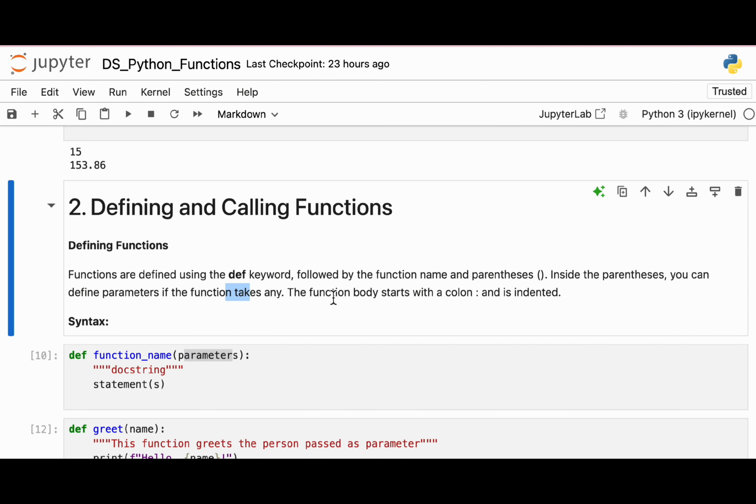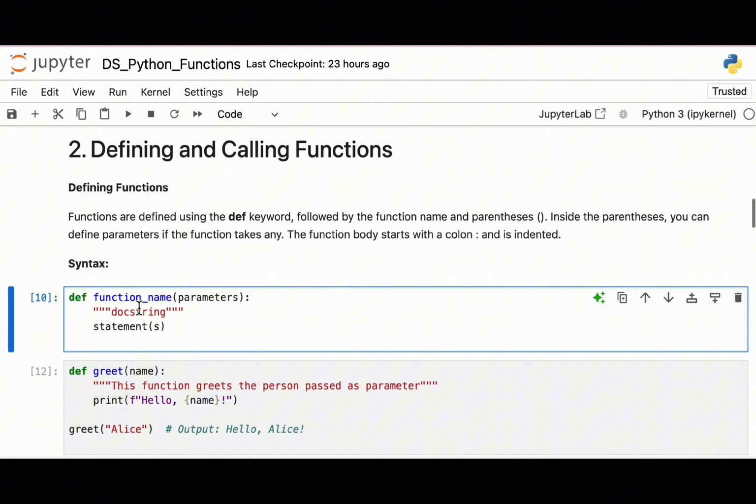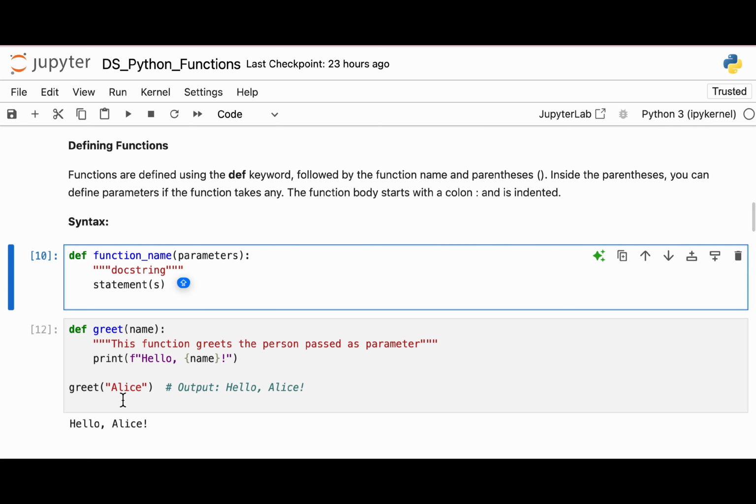Parameters are not necessary. The function body starts with a colon and is indented, right? So the proper indentation needs to be there. You cannot start statements from here. You have to start right below the function name. So this is the syntax: function name, parameters, then a docstring, where you mention what that function is doing, and then whatever your statements are. Return is optional, but it is by far a good standard approach to return something out of the function to make things clear.